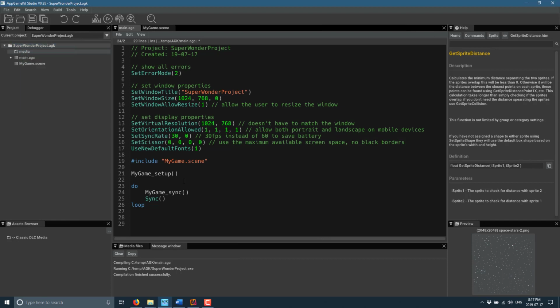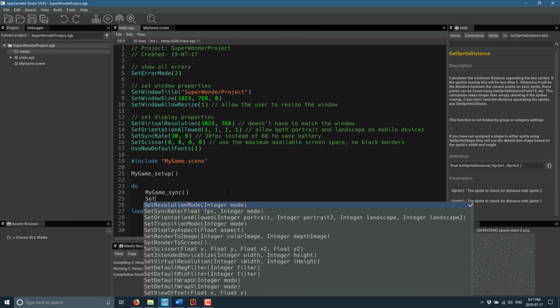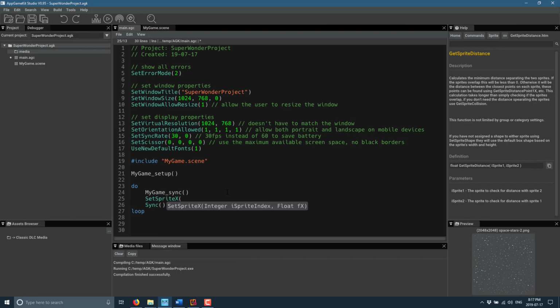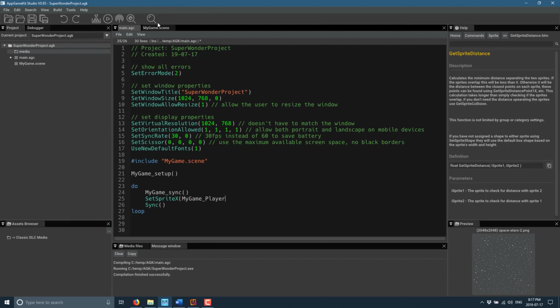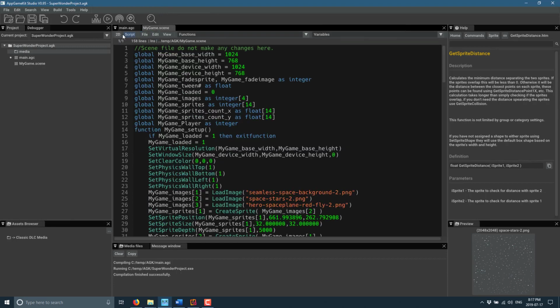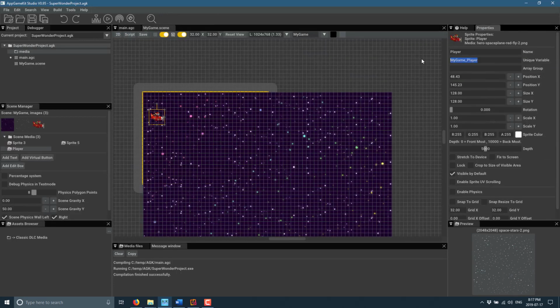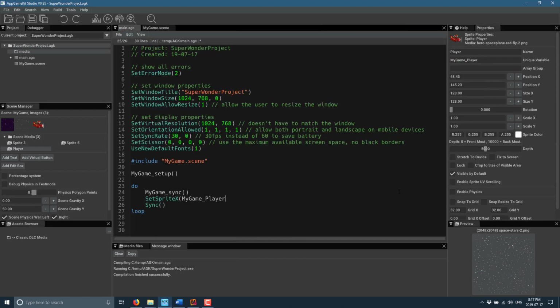All right, so the scene is now being synced each loop. So now let's go ahead and actually update our character within that scene. So once again, set sprite X. Nice thing is we're getting that completion. Everything is identified by integers. And when we name this guy, we call it mygame.player. So again, that is the unique value. So go back here to 2D mode. That is this guy right here. So that is going to uniquely identify that instance of that sprite in the world, like so.